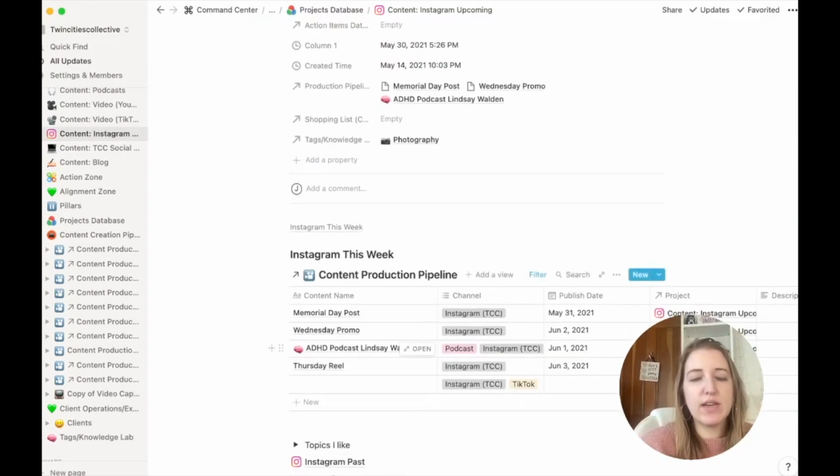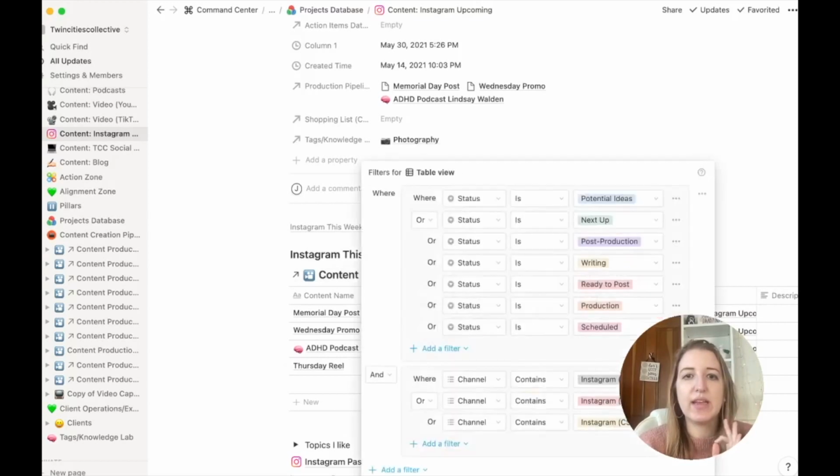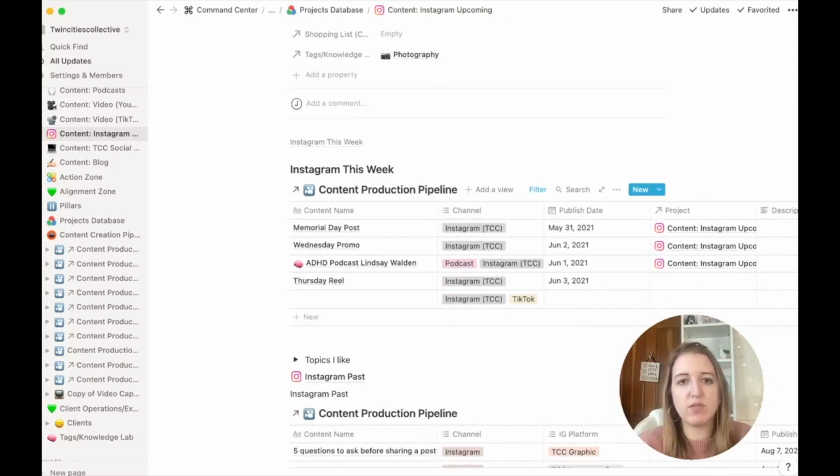Because I have everything in the content production pipeline, I have now filtered it so that it is only the statuses that aren't about to publish or published in the past. And then also all of my specific accounts. I have three Instagram accounts. Right now, this is all I have actually scheduled for the next week, and I'll go into each.